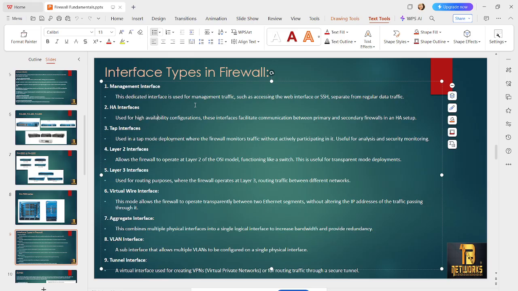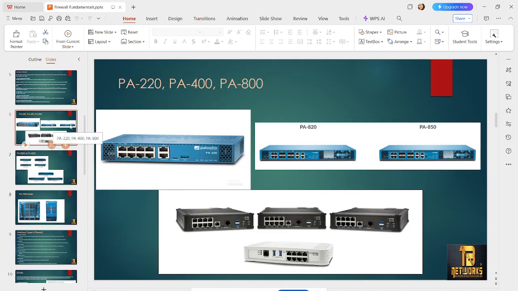If the firewalls have dedicated HA interfaces. Okay, I have shown you that this 800 series firewall has dedicated HA interfaces, but these two firewalls don't have dedicated HA interfaces. So we'll be configuring an interface as HA, and we'll be using that.